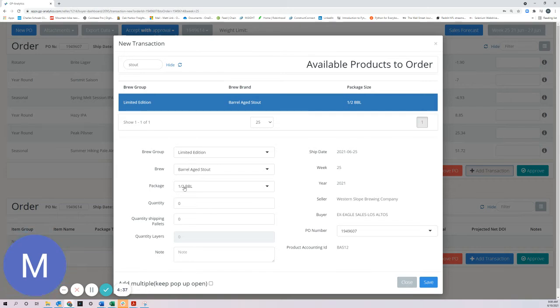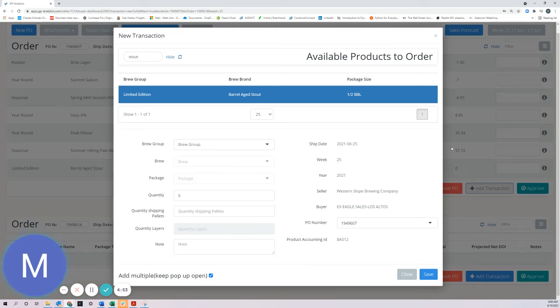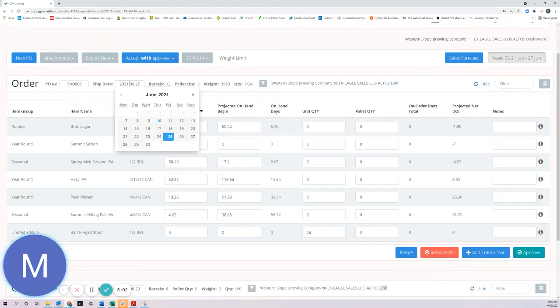Clicking on the product will fill the dropdowns, and then we can add a quantity in units, a quantity in pallets, and a note if we wish. If you're adding multiple items, you can check this box, and when you press Save, the modal will stay open. However, you can see in the background, we've now added this barrel-aged stout. You can adjust the ship date of the order here, and you can adjust the PO number as well.